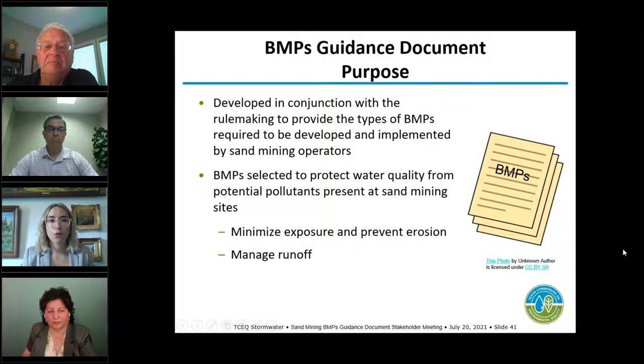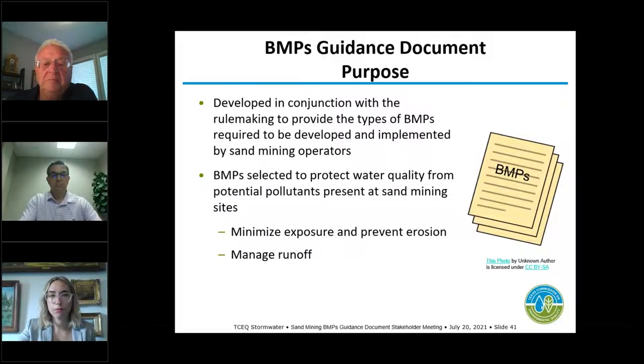Okay, so this draft BMPs guidance document is being developed, of course, in conjunction with our rulemaking to show the types of best management practices that are going to be required by these sand mining operators. And the BMPs are selected, of course, to protect water quality from those potential pollutants that are present at sand mining sites, to minimize exposure of those pollutants, prevent erosion, and manage runoff at the site.